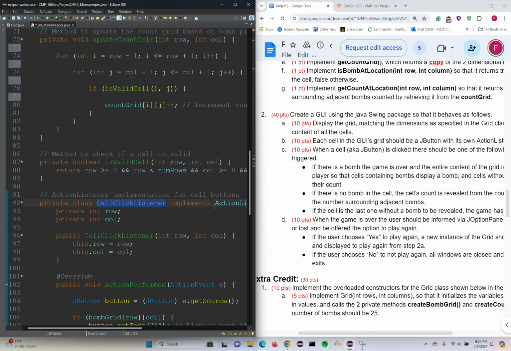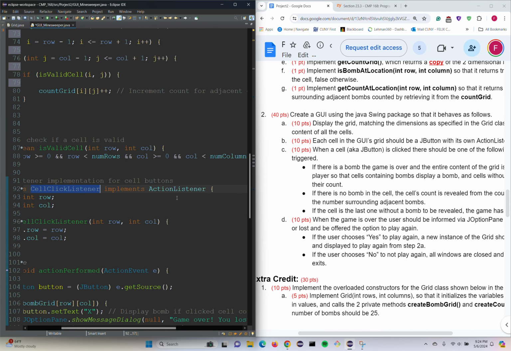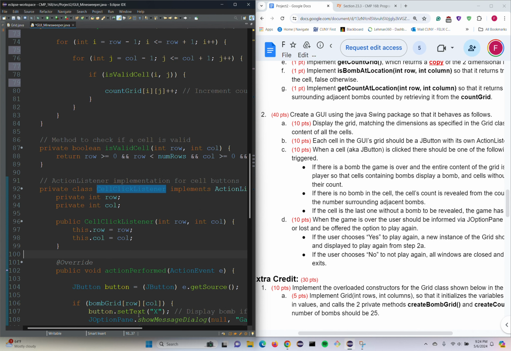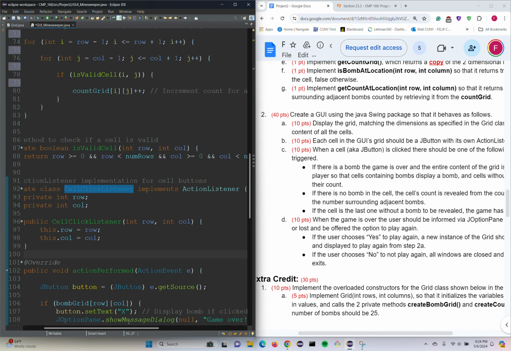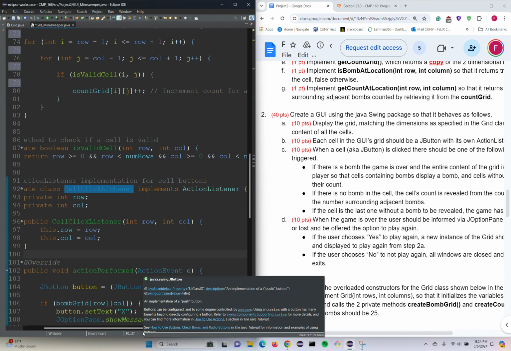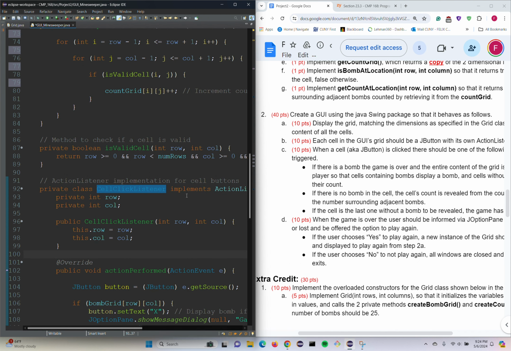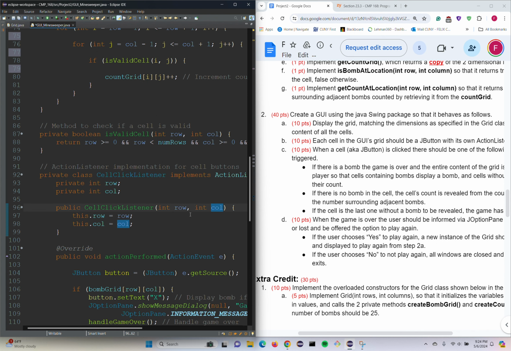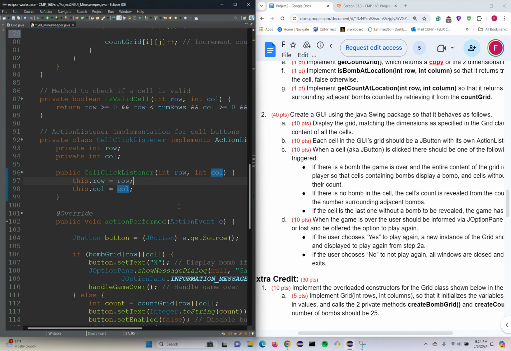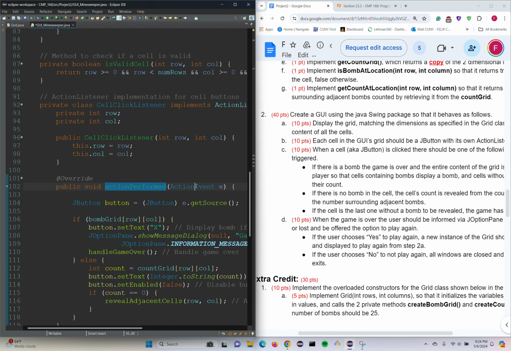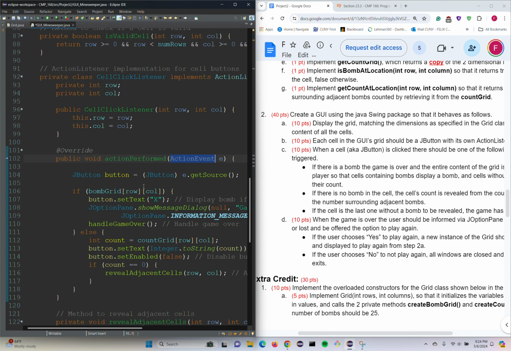Here's the click listener, and of course, it implements the action listener. It contains the constructor to initialize the row and columns of the clicked cell here. And this is the implementation of what happens when we click the button.